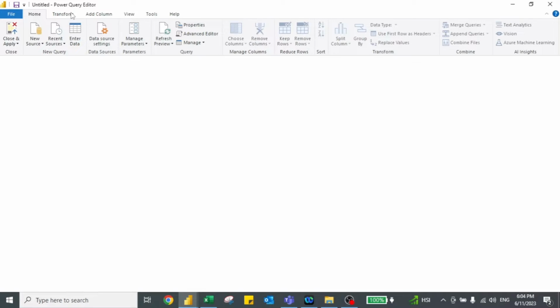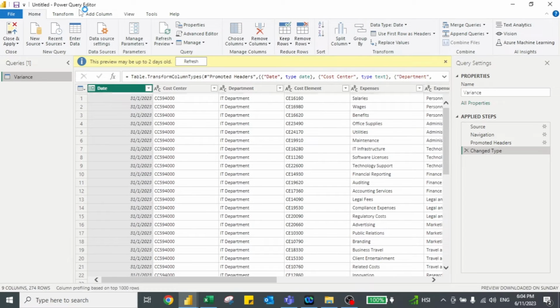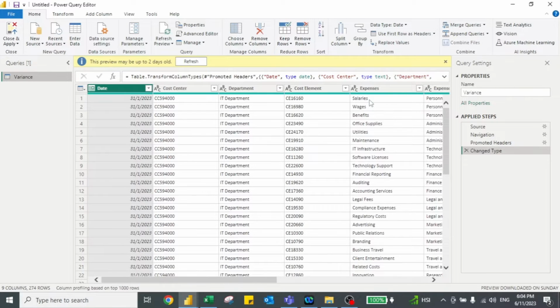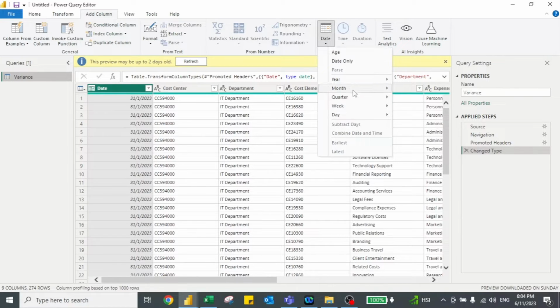As you can see here, now we go to the Power Query Editor. It is in the Power Query Editor that I'll do some massaging. As you can see over here, we have the date, cost center, department, and up to the budget expenses year to date and the actual expenses year to date. What I'm going to do is add a column. As you can see over here, there's a ribbon called Add Column. I want to add a column and go to the icon called Date.